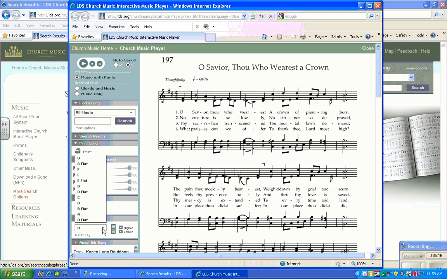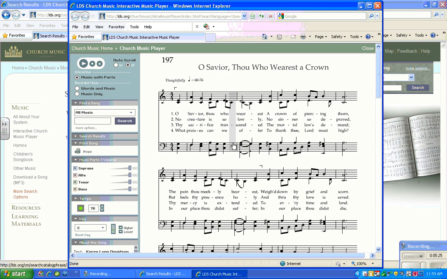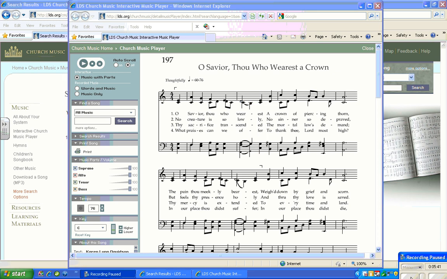So I am going to select here, you see where I am, and click on C, and now look what's happening over here on the right. We now have, instead of 2 flats, we have no flats, which is the key of C, and when I start playing the player, all right, I had the volume up too high, so let's listen to that one more time.